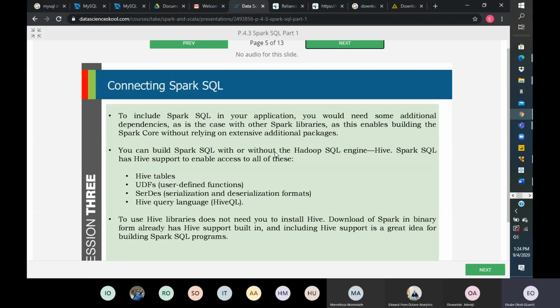So you can build Spark SQL with or without the Hadoop SQL engine, just like I said. You could use it with the SQL engine on Hadoop, which is Hive, or you can actually not use it. Remember we always said that Spark does not necessarily depend on the Hadoop system. It does not really need Yarn to work. It does not really need Hive to run SQL.